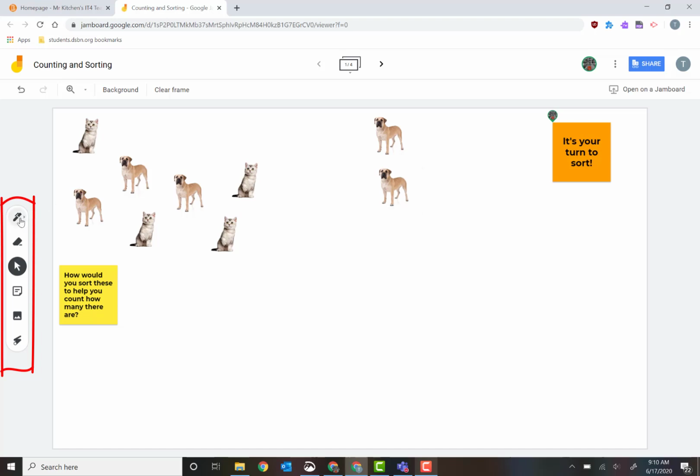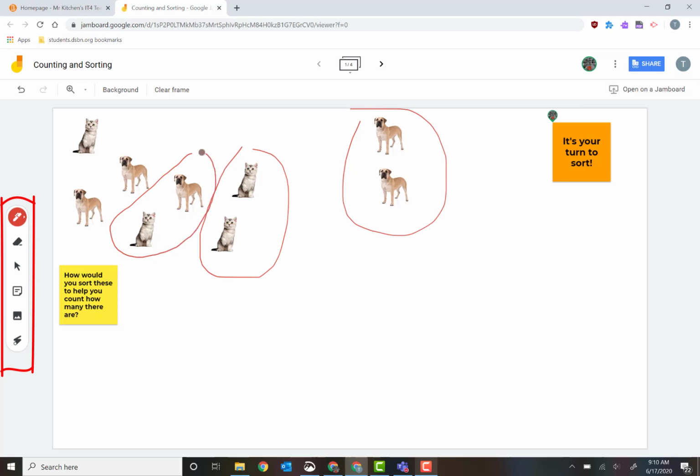There's a pen tool in here. If I hold down my mouse and click on it once, you can see I have thicker pens, a paintbrush, and a couple different colors. So they might ask you to categorize things a certain way. Maybe I'm just counting by twos. So I can circle those around.